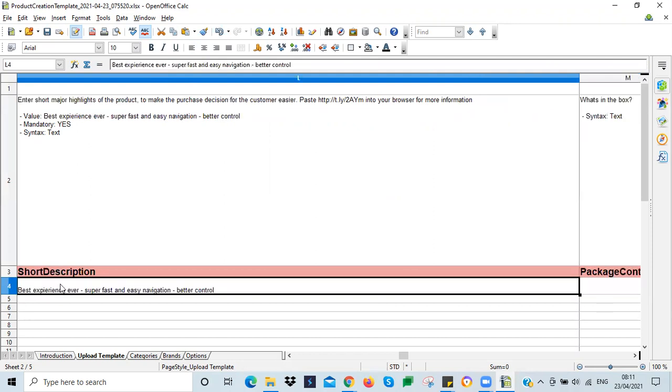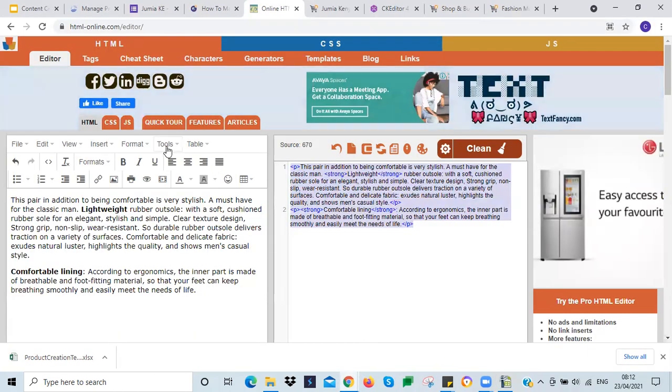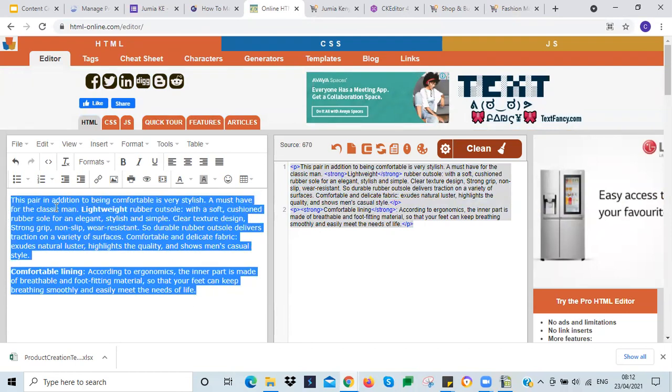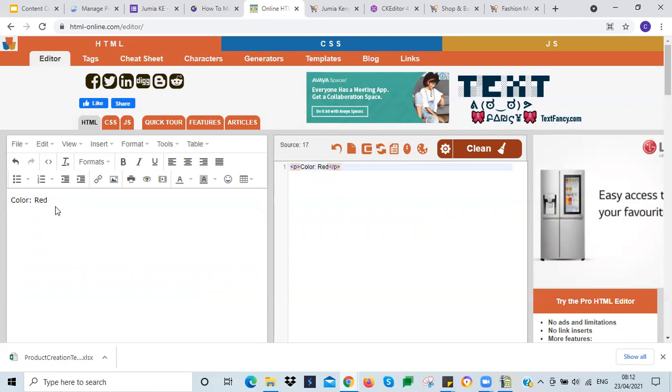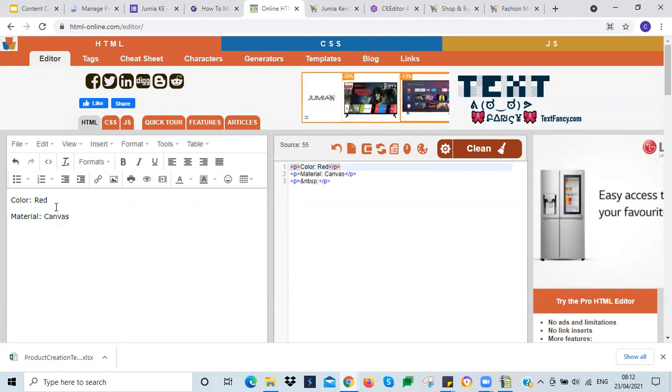Then you come to the short description. Again, I'll delete this. This was just a guideline. So I'll come to this section. The highlights, you'll mention the color, which is red. We have the material, canvas. We have the type, these are sneakers. You can add other features. You can say fastening. It's just a slip-on type of sneaker.